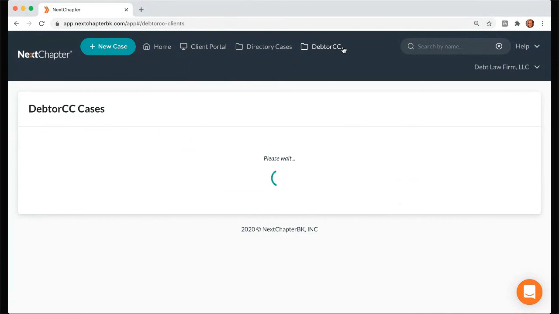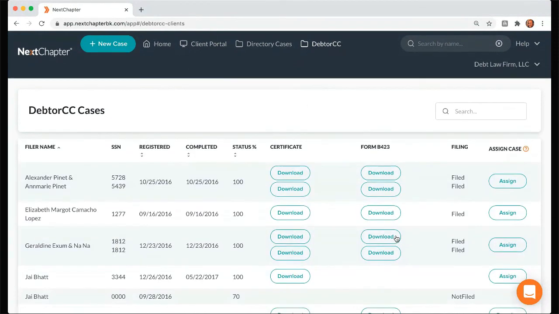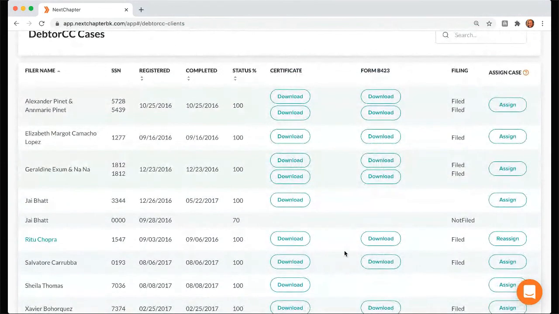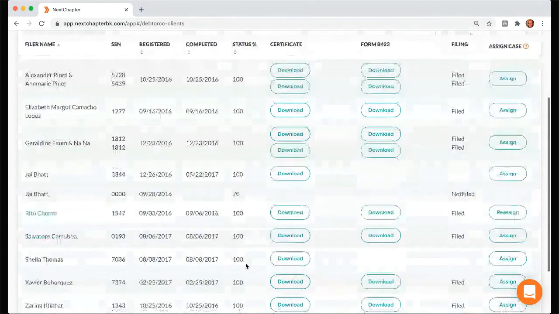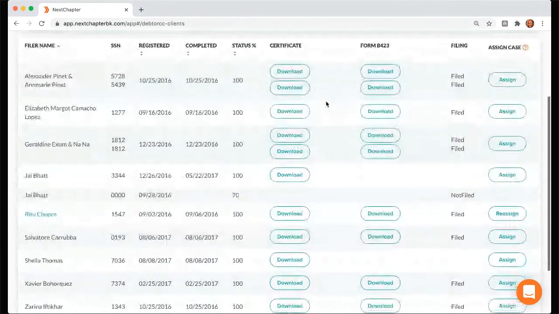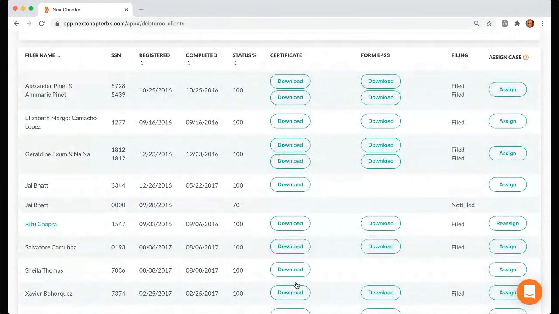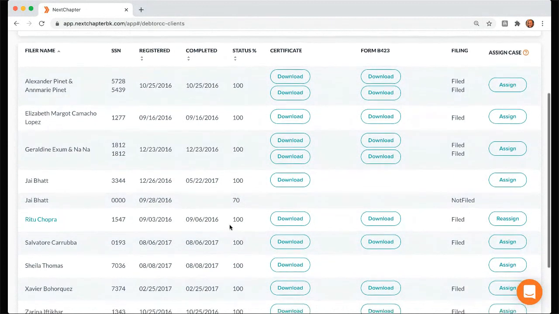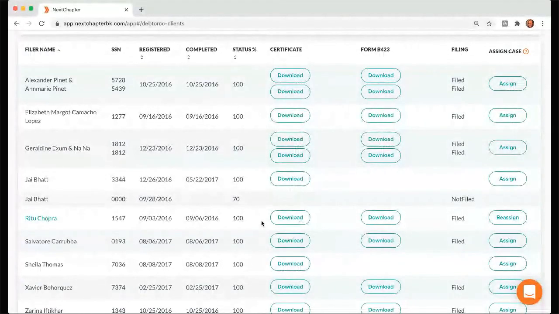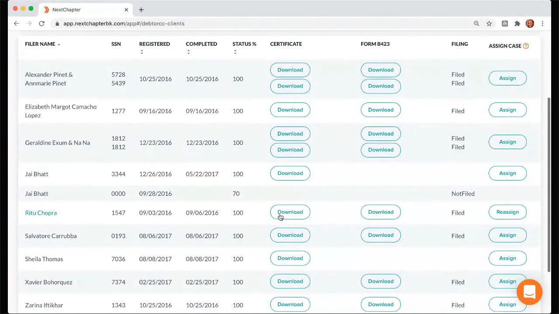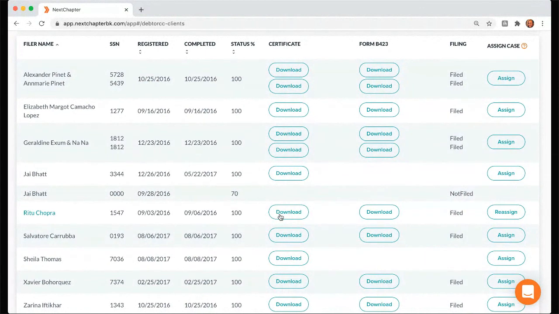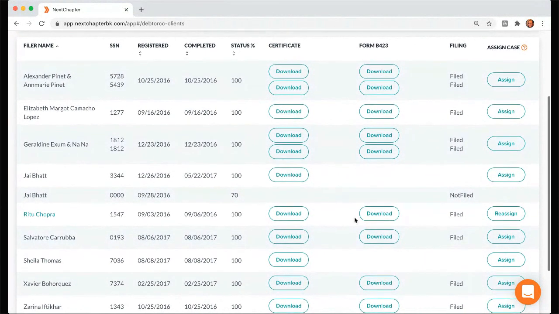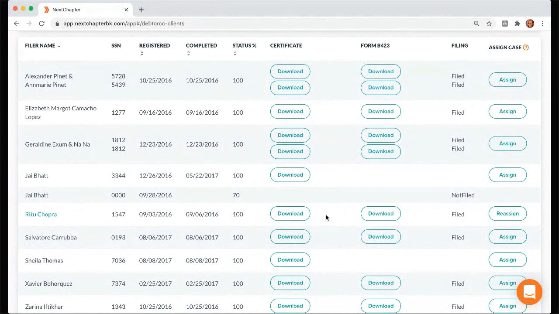So the Debtor CC dashboard shows all of your clients that have been sent an invite, and then it also shows the status that they're at. It also shows whether or not they have completed their course and received their certificates. So we can see like this one's at 70%, it's not completed, but this one is 100% complete, and you can see they have their post-filing and pre-filing courses completed. You can download those certificates directly from here, but we also show them in each case.